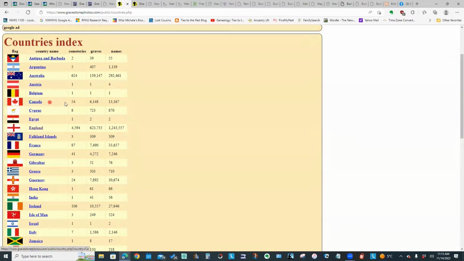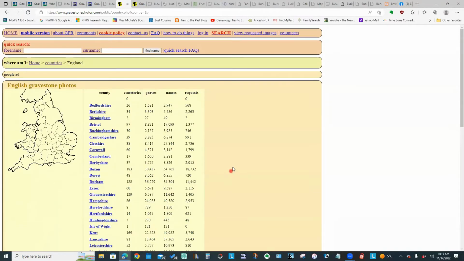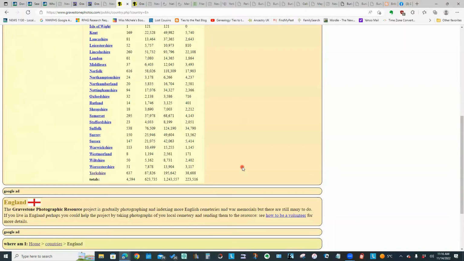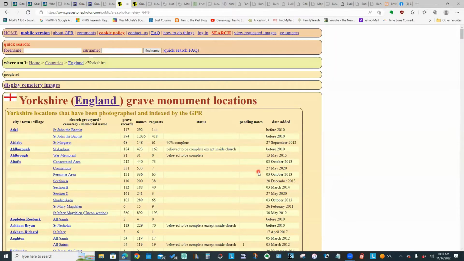So again, notice the coverage. For all of Canada, they only have 54 cemeteries. So I'm probably not going to find a lot of my Canadian ancestors on this particular website, whereas England has 4,594 cemeteries, and it gives the number of graves and the number of names. So if we focus on England, I can drill down and say, just show me the cemeteries for Yorkshire.